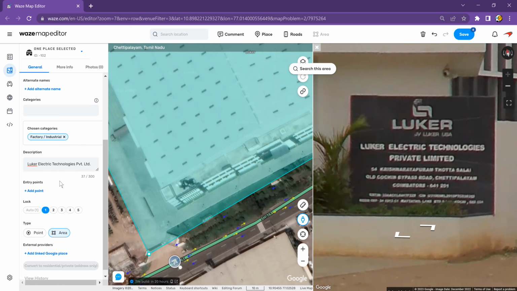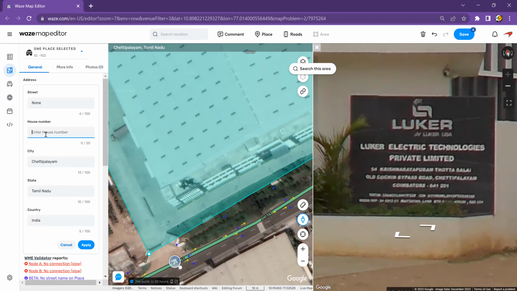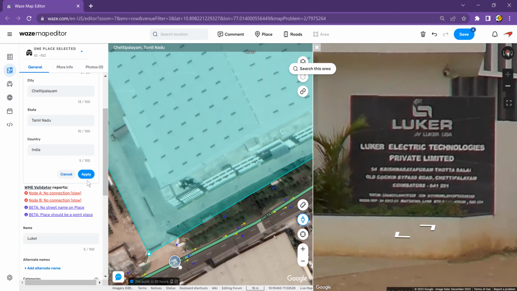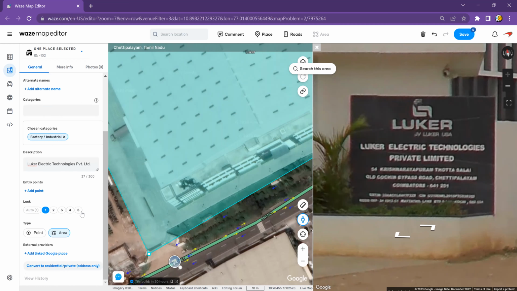Now, once you're done with that, I hope you can see the address is available. So we will put in 54. We will put SH163 because that's our routing at this location. And then the city is correct. So click apply. I would lock it to 2 and then save.